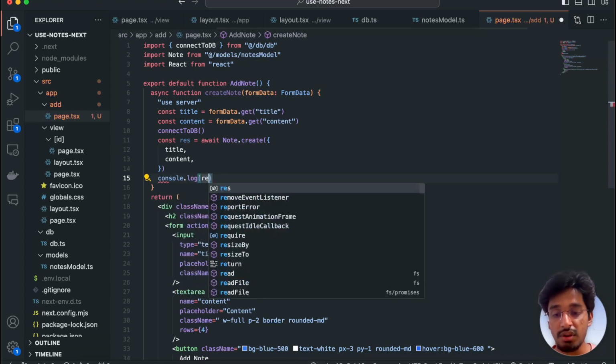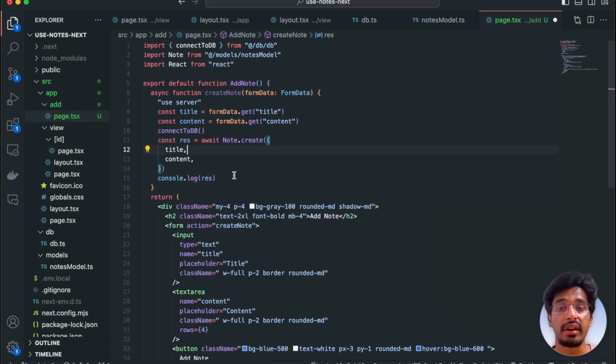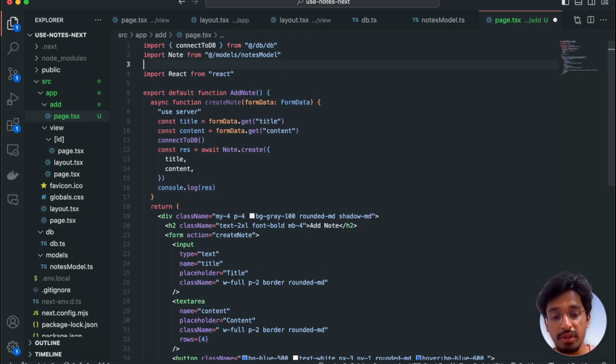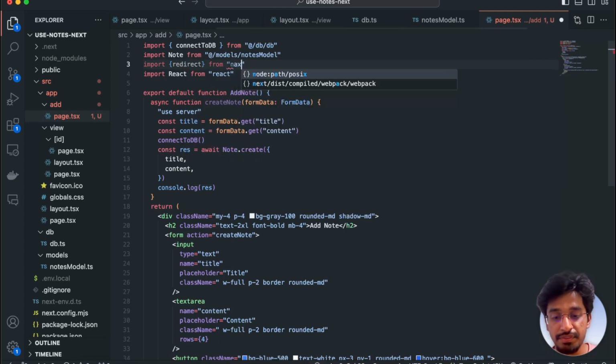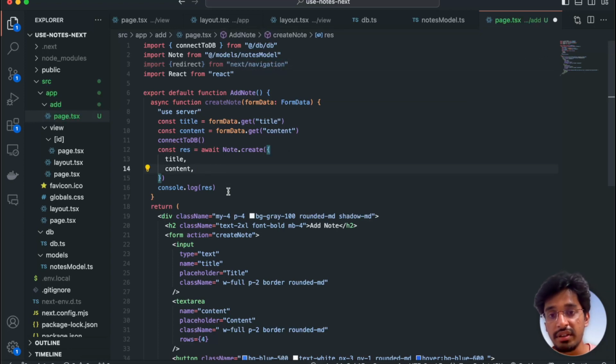Okay, so let's log it, and let's finally redirect the user back to the home page after this. Remember in React we used to import something called useNavigate in order to navigate inside a function to some other page after an action is done, right? So here we need to import that from next/navigation. So let's go ahead and do that. So import redirect from next/navigation, like this. Next. Okay, so let's redirect the user back to the home page.